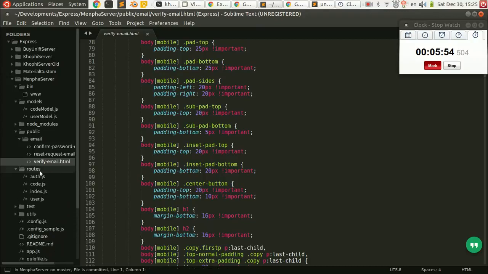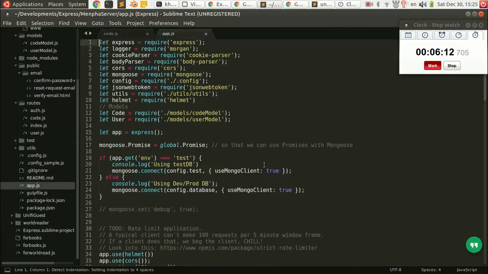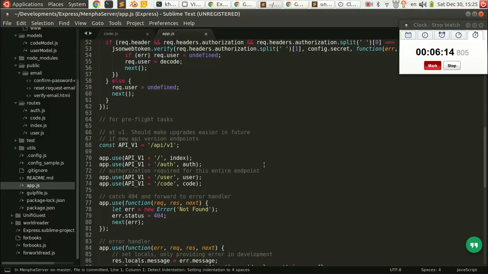We have routes. Now this is where we are actually doing our API stuff, where we take the request that comes in and we handle it. Let's take a look at the user codes. For instance, this user codes is going to kick in when the user makes a request to this endpoint.